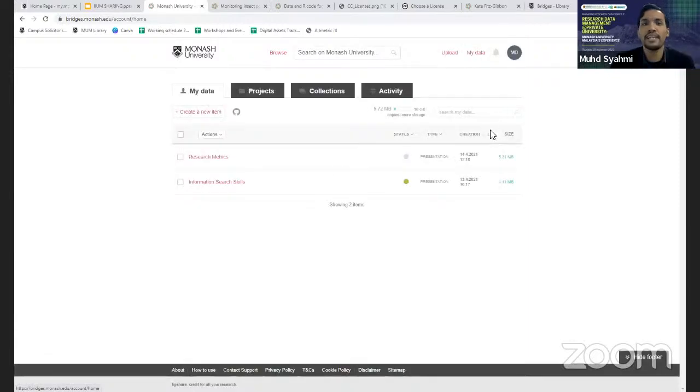So by clicking on my data, you will go to your dashboard and it will show you all the items or data sets that you have uploaded on Bridges. As of now, I only have two. One is information search skills, which is just a demo that I've done during the previous class, where this is publicly available. If you go to Google and search for information search skills and Syahmi, you are able to get to this particular item.